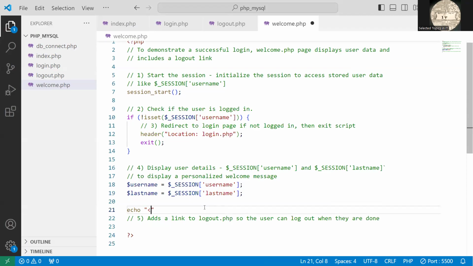So, H1. Now, because I have to display variables, I'm using double quotations there, showing that I've got some dynamic content that's going to be displayed, as I'm not sure what the name of the user or last name is, depending on who's logged in. For that purpose, I'm using double quotes.